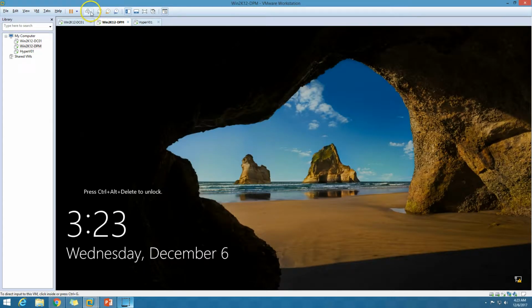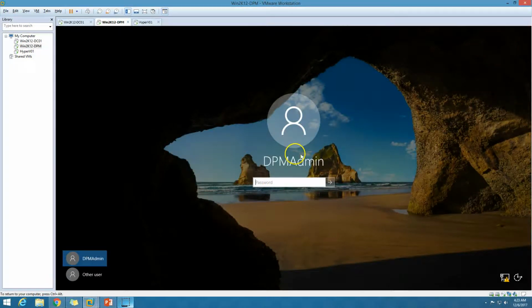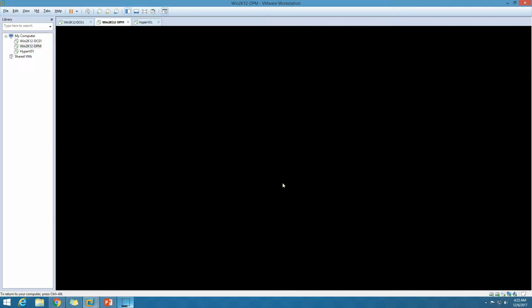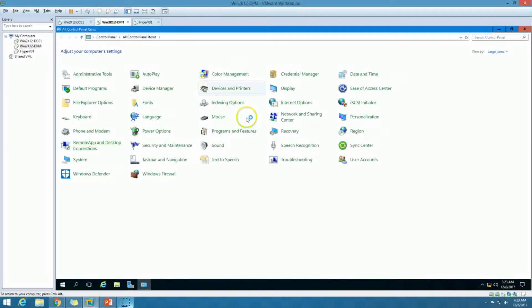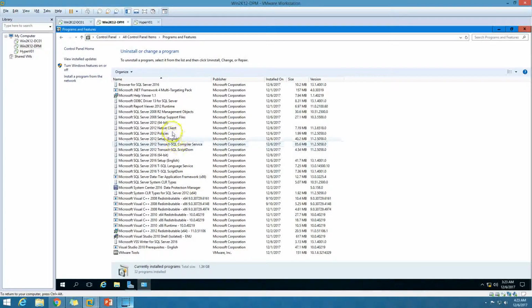So hit Ctrl to log in with my DPNR twin account, and here we go. And now I'm going to uninstall my 2012 SQL part. So here we have SQL Server. You can see the size is not defined. Click on uninstall.